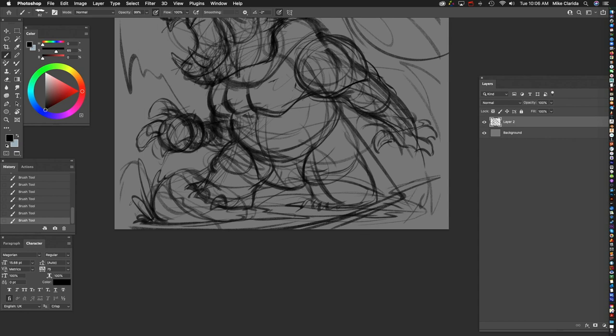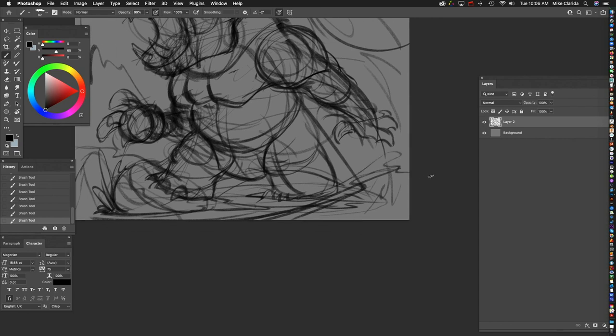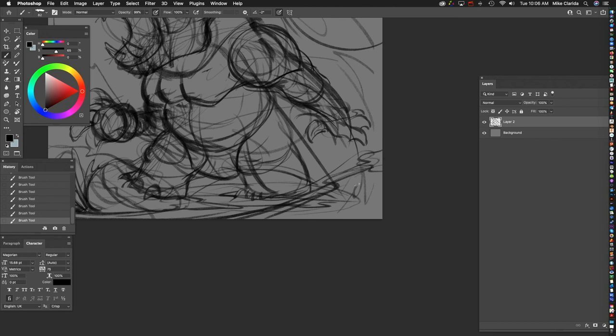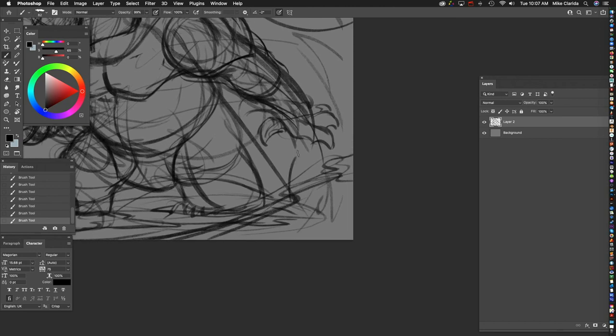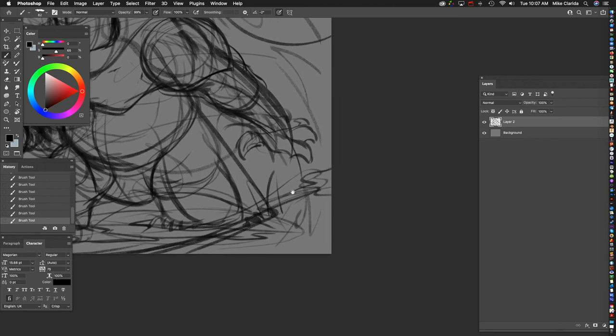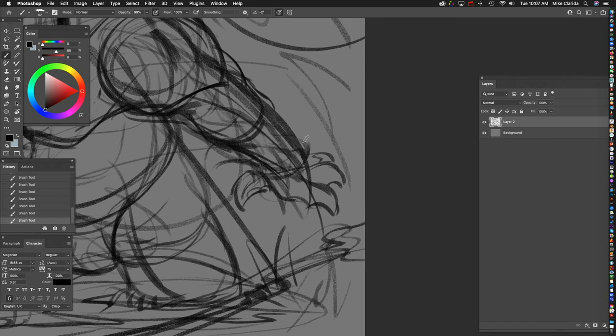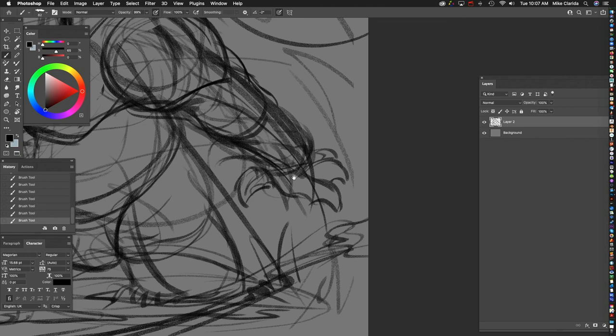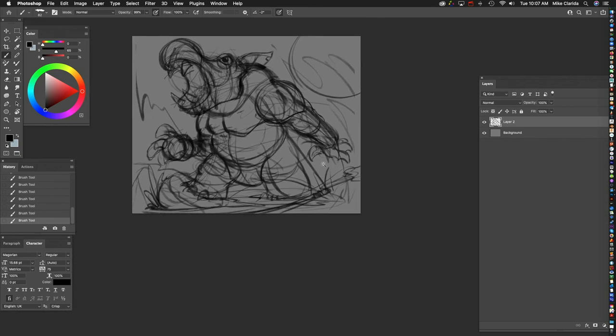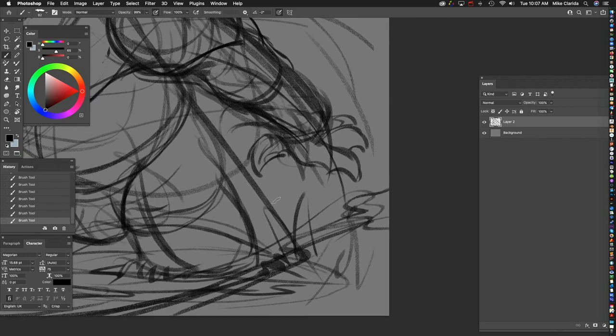If I want to progress, is this a drawing that really is something that I want to continue with? Obviously, I want to go ahead and progress because I want you guys to see that process. So let's go ahead. Okay, so I've messed up that hand pretty bad.